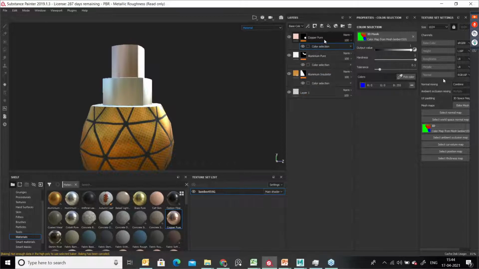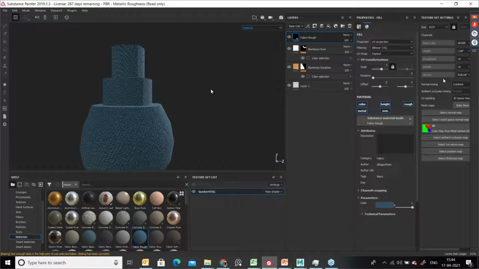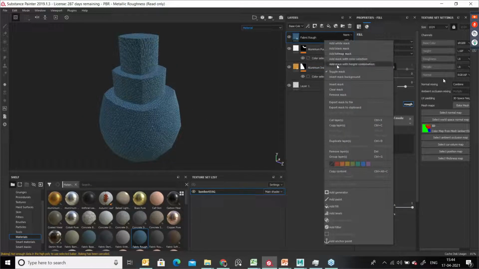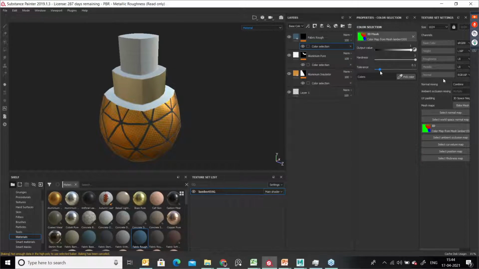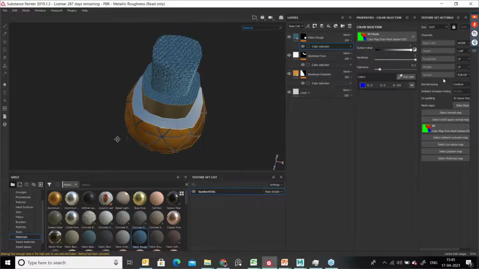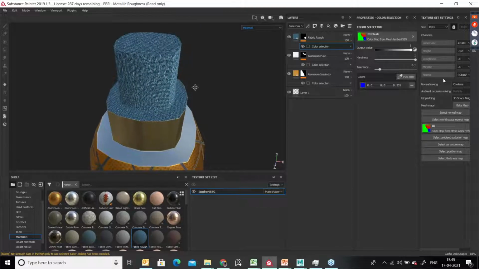Okay, this one I want to delete because it's not that clear. I would like to apply some cloth texture. That will be easy to identify. So right click, add mask with color selection. Go to pick color, pick the blue color. See here. Now on the top portion we got a cloth texture.